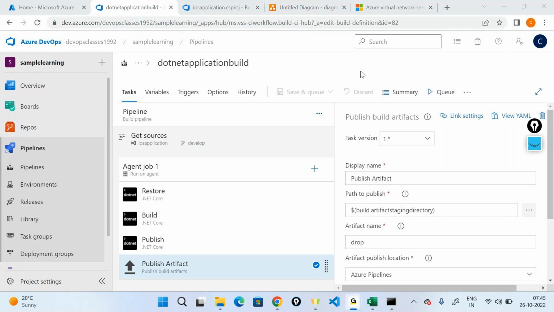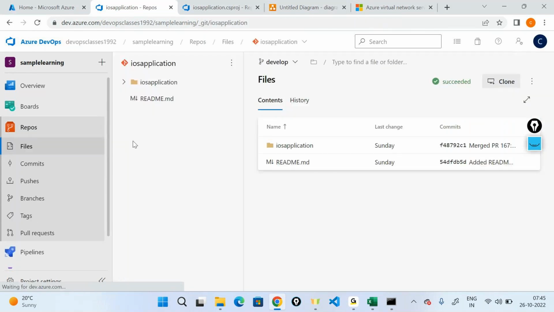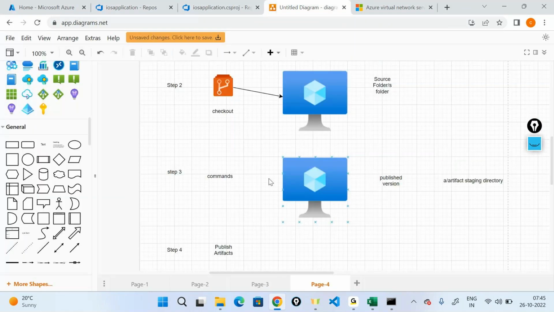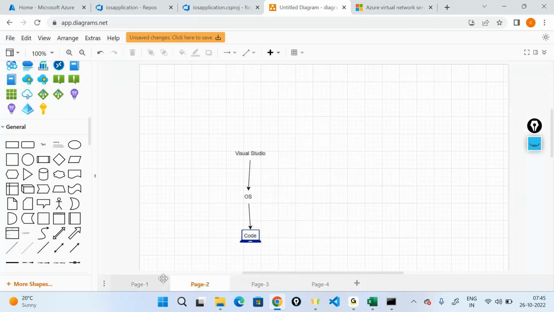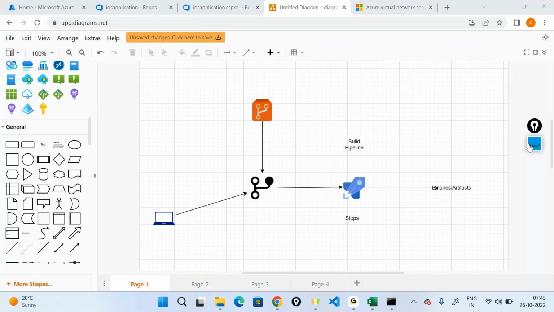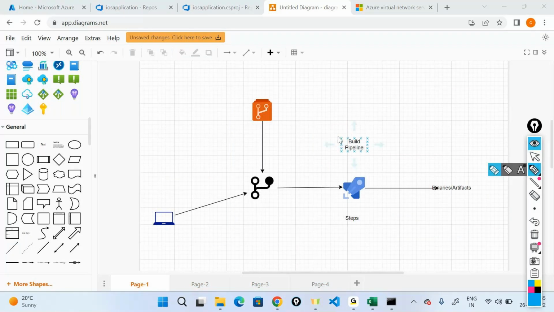Now, this was a build pipeline. Now, my intention is that whenever a developer makes some change to the repository, this is the branch of the repository, whenever a developer comes here and makes some change. Okay, just a second, let's see.